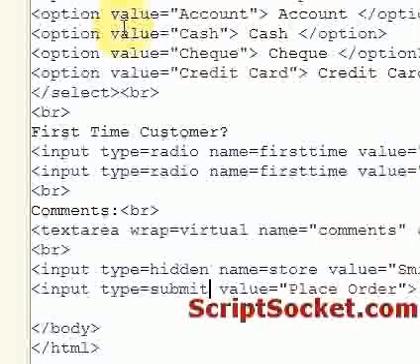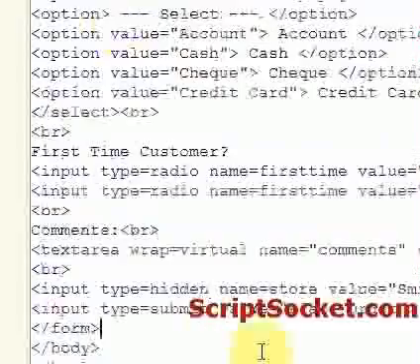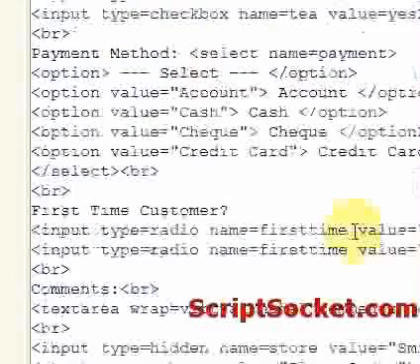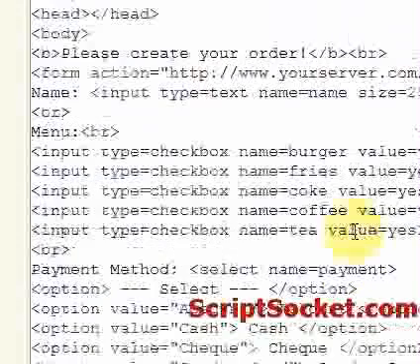So that is a complete form, and in the next tutorial we will pass this data and collect it at the other end, and that enables us to do something with the data. So that's how to create a web form.